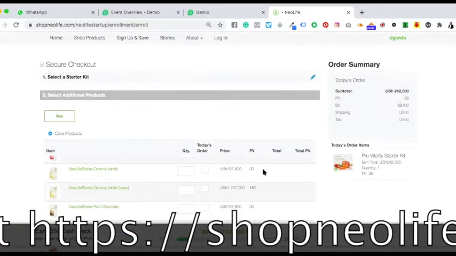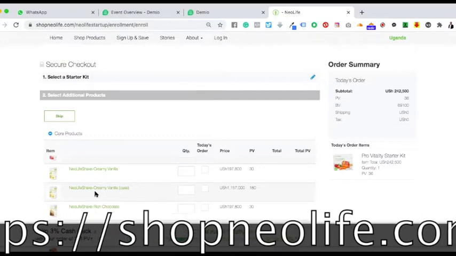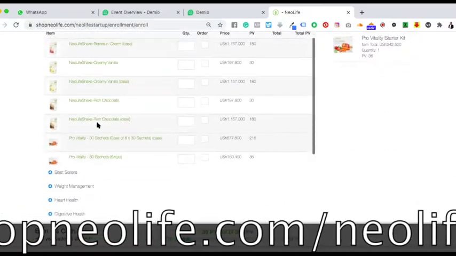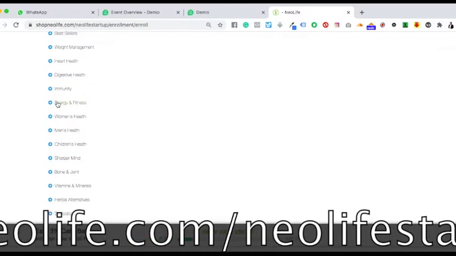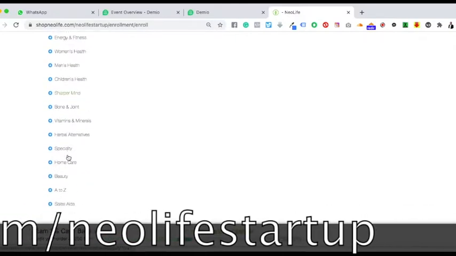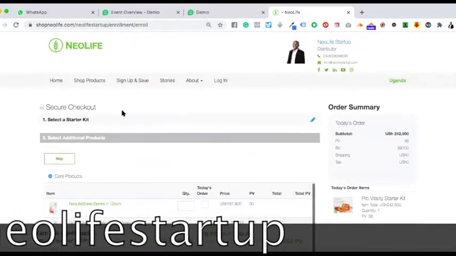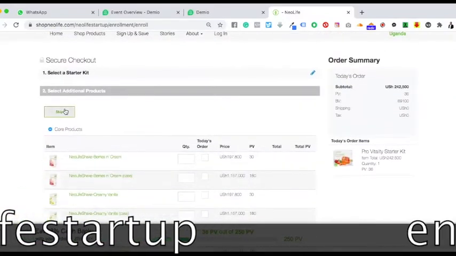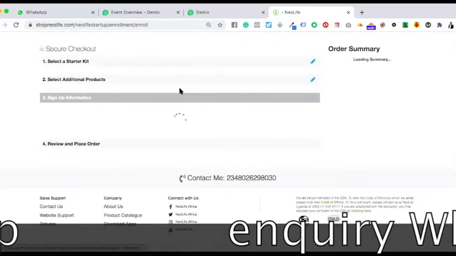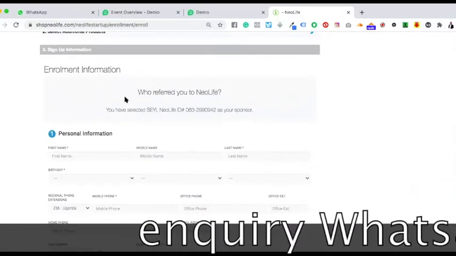After you do this, you don't necessarily need to pick any other product here. It's optional, but if you feel like there's some other product that you want to buy, you can browse through energy, fitness, immune, weight loss, different ones. But basically, just select the kits. You can skip here or just say next. Additional product is optional.